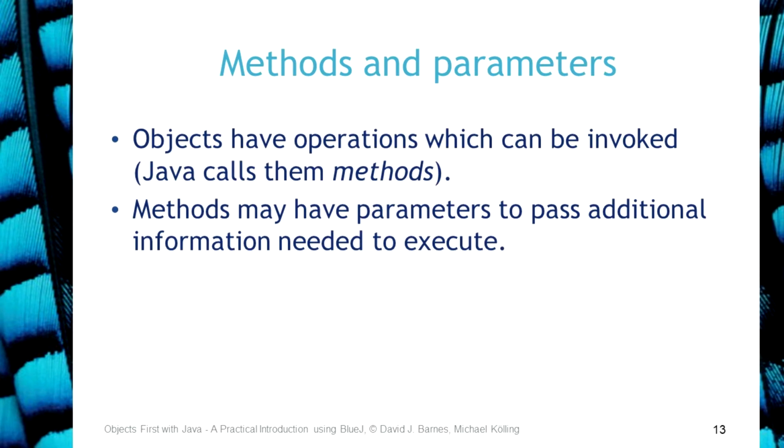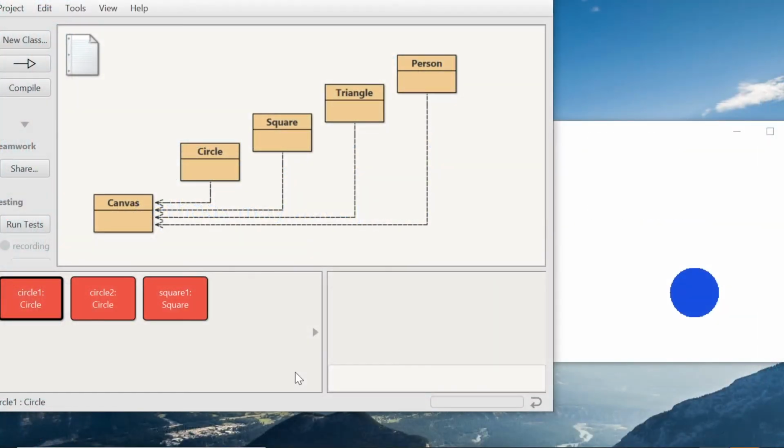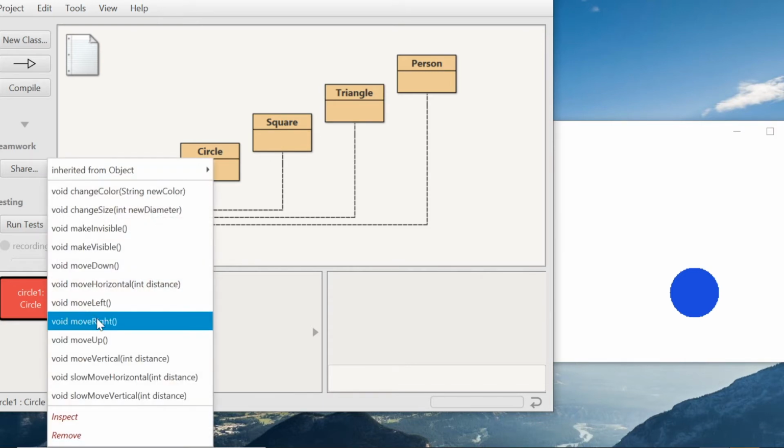We can communicate with objects by invoking methods on them. Objects usually do something if we invoke a method. These terms, calling and invoking, are going to be used again and again throughout this module. It's how we refer to calling or invoking methods, such as invoking the method moveRight of the object circle1.